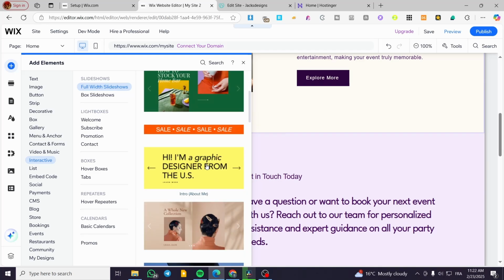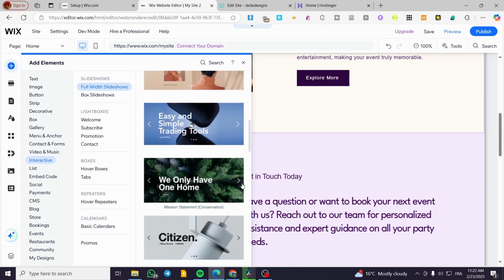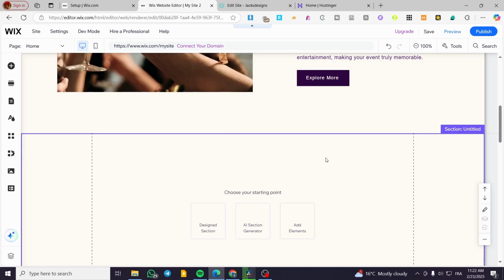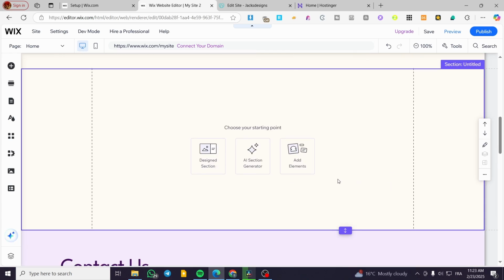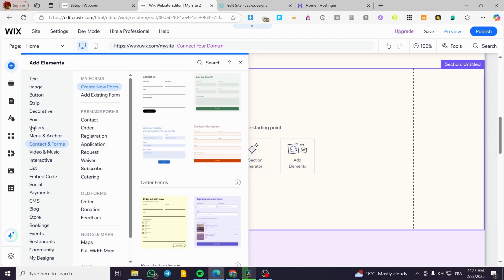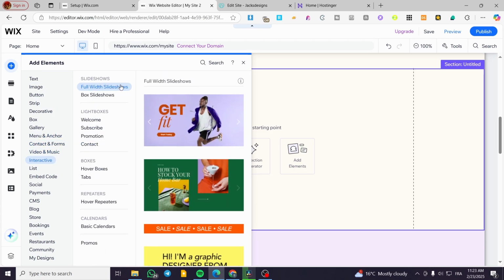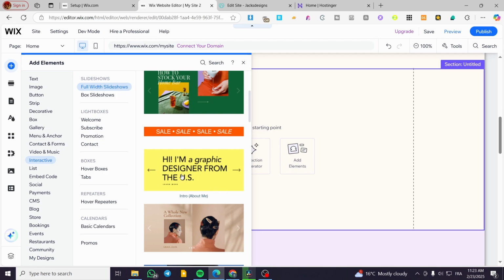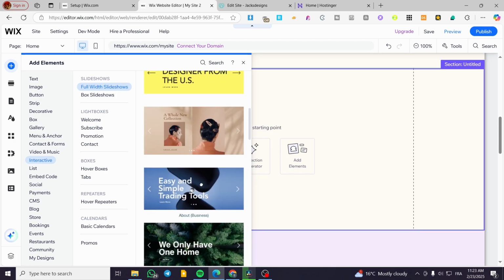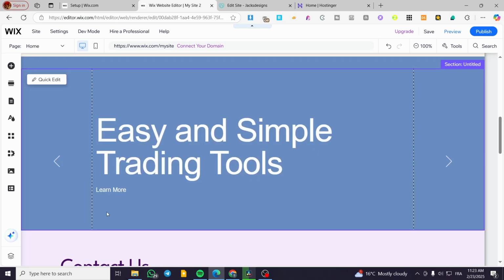And then what we are going to do is select one of them and drag and drop it directly in here. But before I do that, I'm going to add a section because it is going to be more organized and also aesthetically organized. We're going to head over to the elements again, and from here, head over to interactives. Click on full width slideshows, and select one of them. For example, I'm going to have this one. I'm going to add it in here.